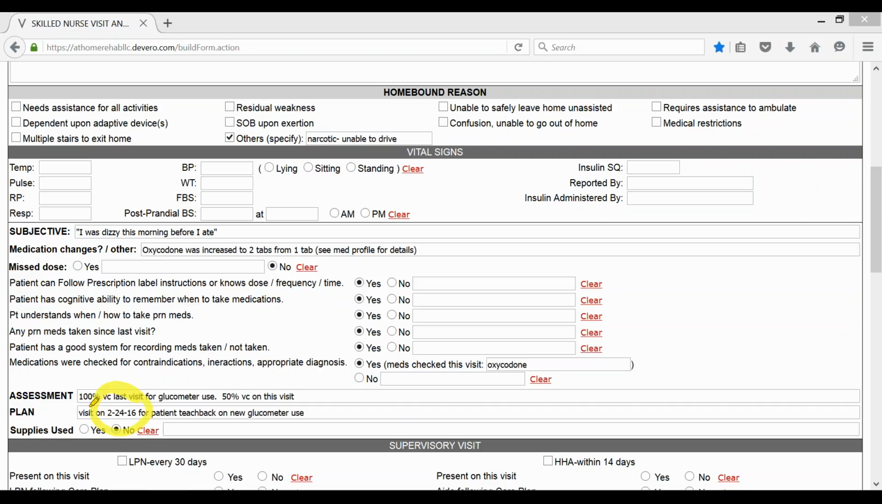And what are you going to do? Teach the patient how to use their glucometer. Or review signs and symptoms of hypoglycemia. Or perform wound dressing change. Whatever you're going to do on that next visit, it doesn't have to be everything you're going to do on that next visit. It should be the primary thing that you're going to do on that visit that takes the most amount of time during the visit.